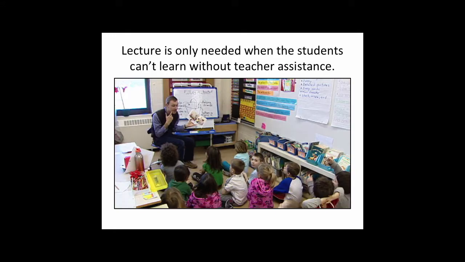Doyle, 2011, tells us that lectures are sometimes needed so that teachers can help students gain the background knowledge needed to explore a topic further. There are times when the teacher needs to explain complex topics and support children through modeling. Guided practice is needed. Lectures should be used when the children cannot learn without teacher assistance.